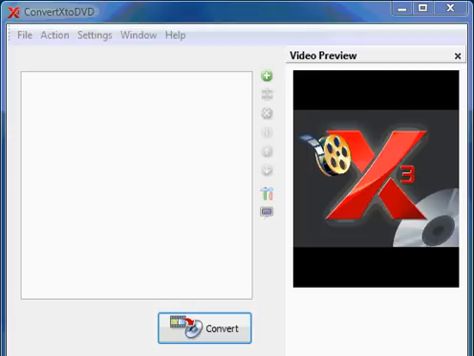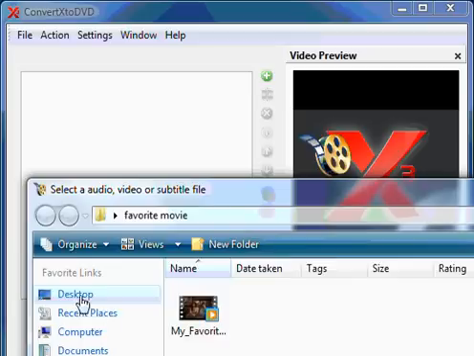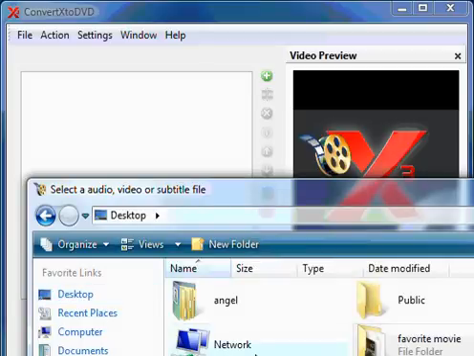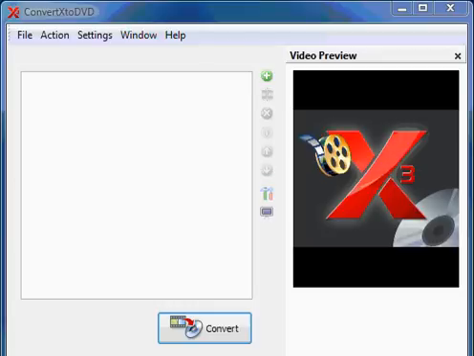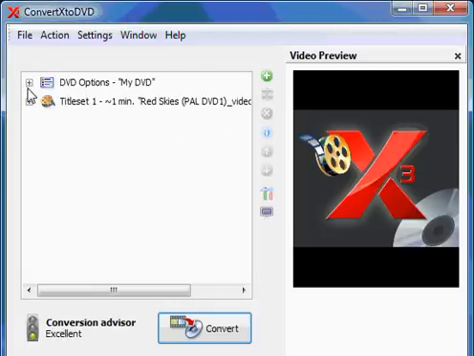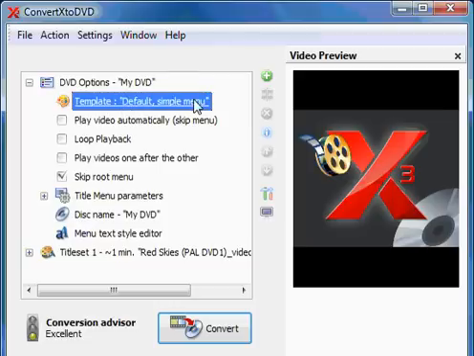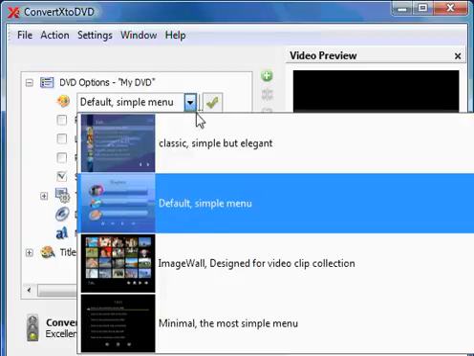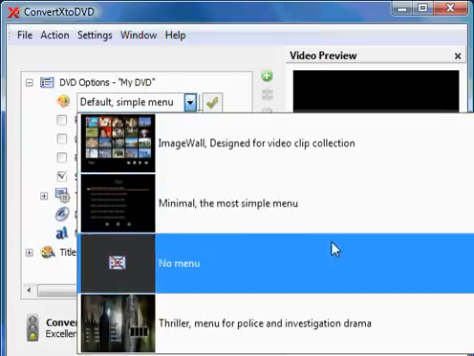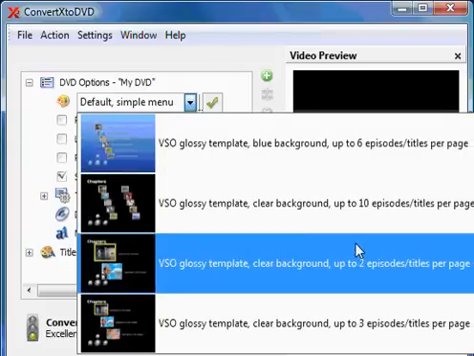Let's take a look at how to create a custom menu using ConvertXtoDVD. Here we're going to add a video file, and once the video file is added, we can click on the top option, DVD options, under My DVD. Now we can click on the template and first of all select the menu template that we would like to use. We have a long list of various templates.